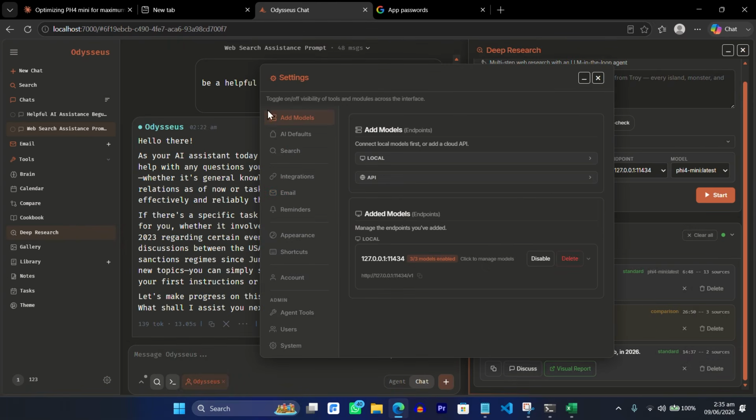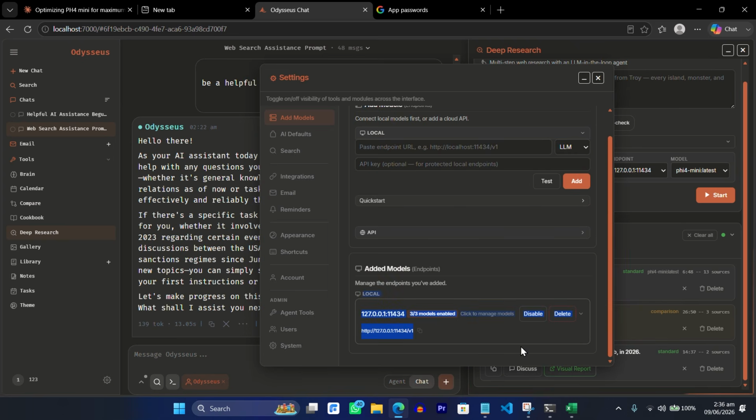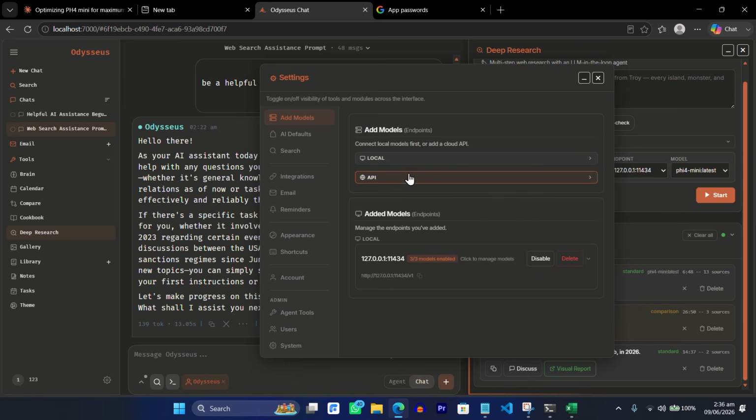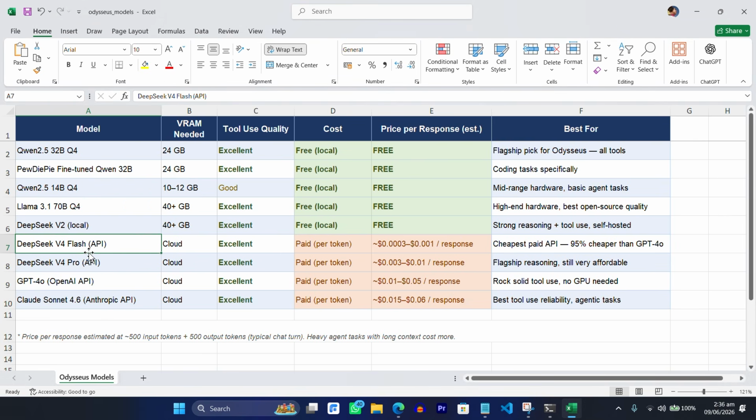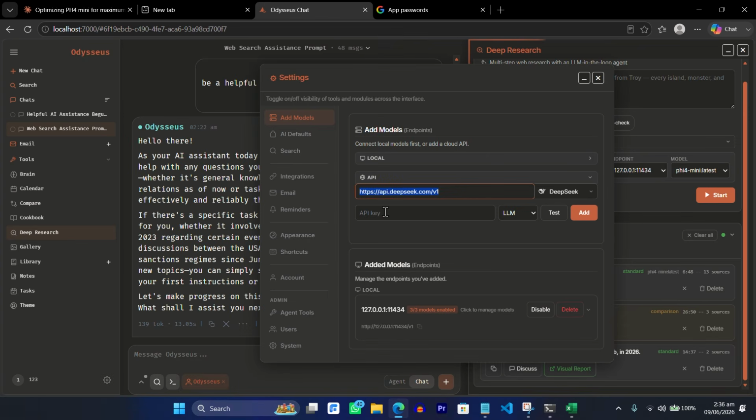First of all, we have the add model settings. We are using Ollama. Here you can see in the local option, you can see the Ollama is running. But if we purchase an API, like I have shown you in the Excel, for example, if we purchase a DeepSeek V4 Flash API, we have to enter the API link here and API key here and simply click on add. And the model which you purchase will be added in your Odysseus AI workspace.